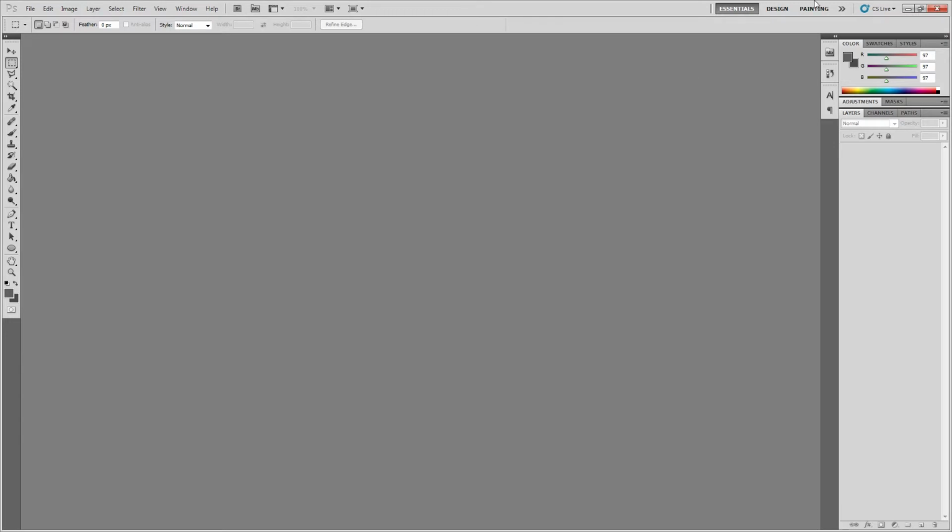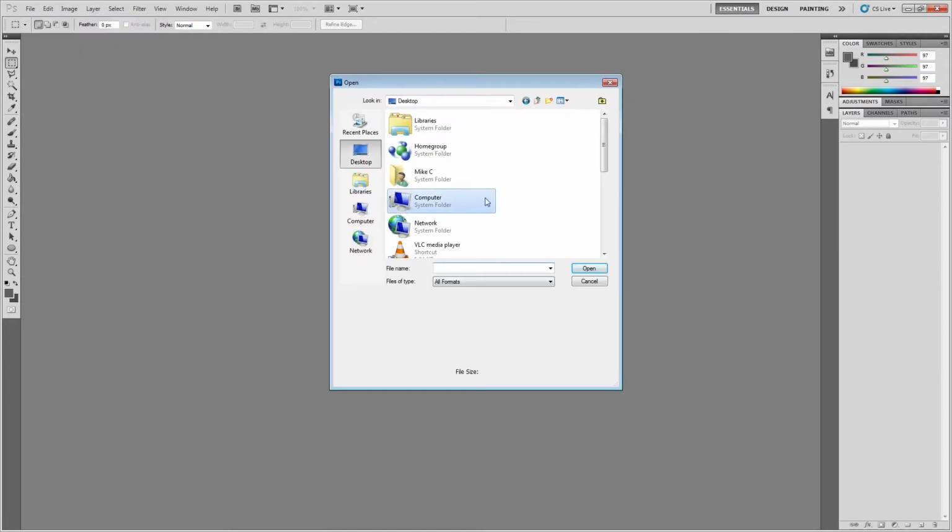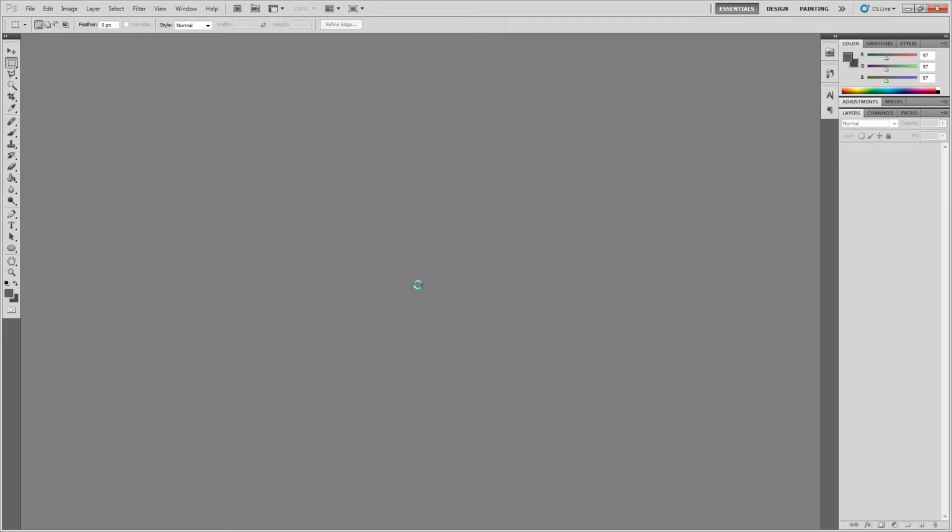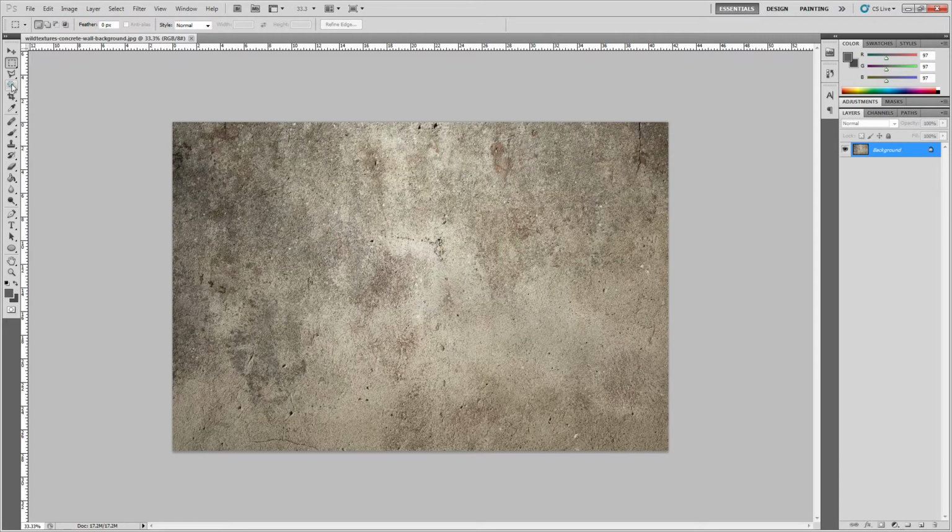Tiling textures is something that pretty much every game developer is going to need and probably need a lot of, and there's nothing worse than not knowing how to create your own tiling textures. So we're going to open a texture here, one that we want to utilize to create a tiling texture from.